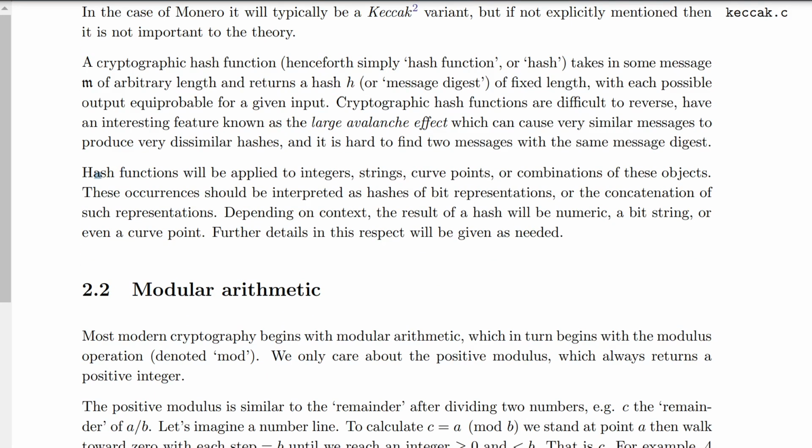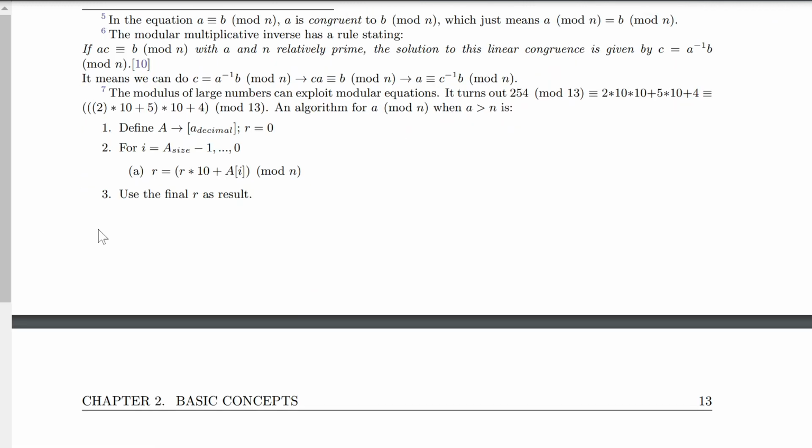It's important to note that you can apply a hash function to all sorts of inputs: an integer, a string, a curve point, a combination of these things. You can use all kinds of inputs to a hash function in order to get a given hash representation. In a similar fashion, you can represent the output of a hash in multiple different ways. That output can just be the straight-up numeric value, a bit string, or you can define that output as a curve point. We'll get there, but there's that flexibility in the use and application of those items.